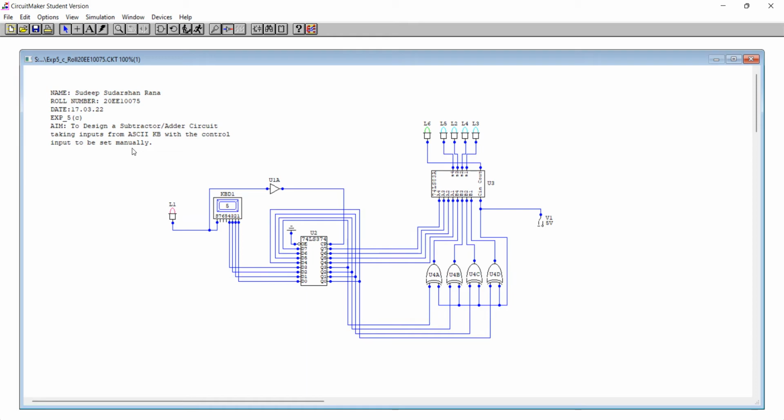Here the aim is to design a subtractor or adder circuit taking inputs from the ASCII keyboard with the control input to be set manually. So how to design a subtractor or adder circuit? The basic idea is being displayed in the previous experiments. So here what I have done, I have used the XOR gates and this Cin, which is either active low or active high according to the need of this experiment. For addition, this should be active 0, active low, and for subtraction it should be active high.